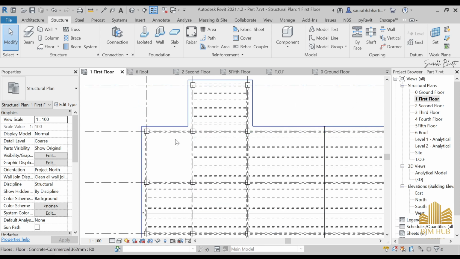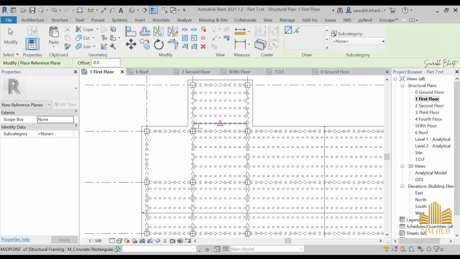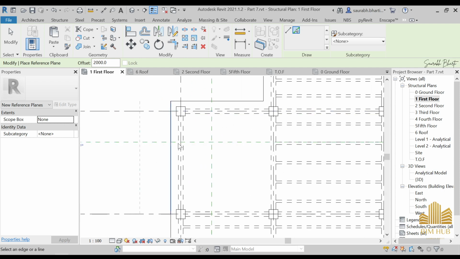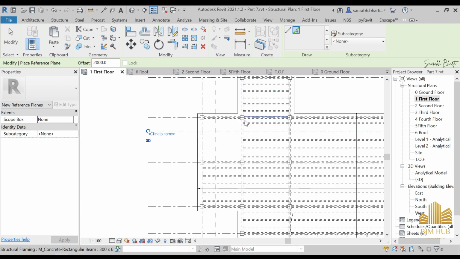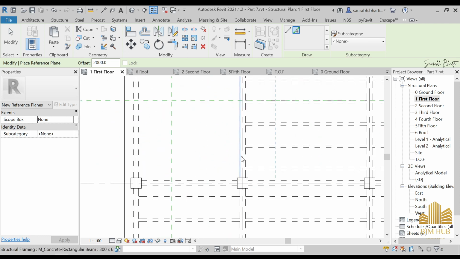So for that what we can do is we can use this reference line. Go to this reference plane. I mean this is not actually reference line, this is reference plane. So select this reference plane, RP is the shortcut. Select this reference plane, then go to this pick line and then just give it an offset of 2000 millimeter, that is 2 meter, and just make this one from this side, then one from this side, then one from this. Just select all the grid lines.